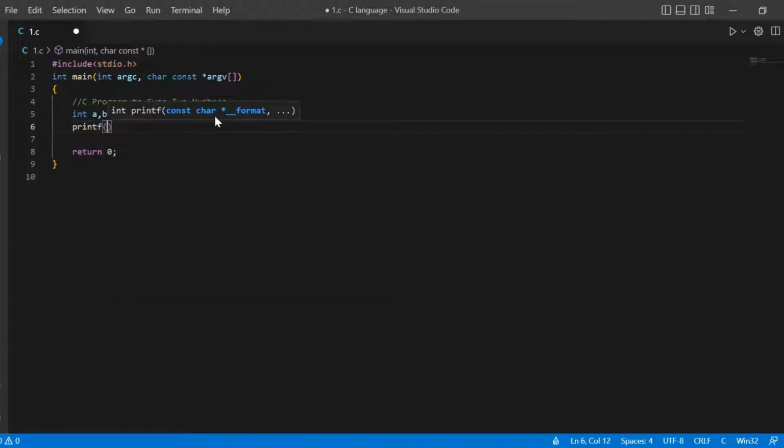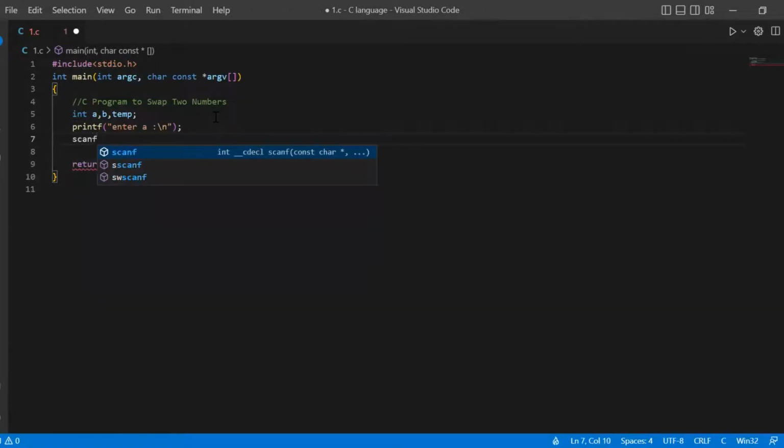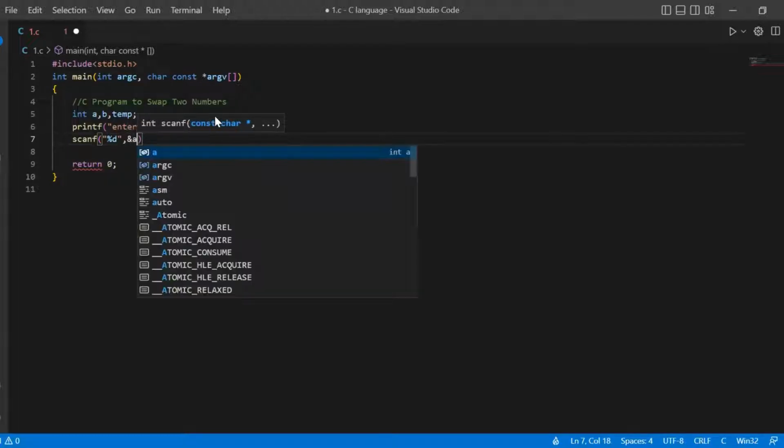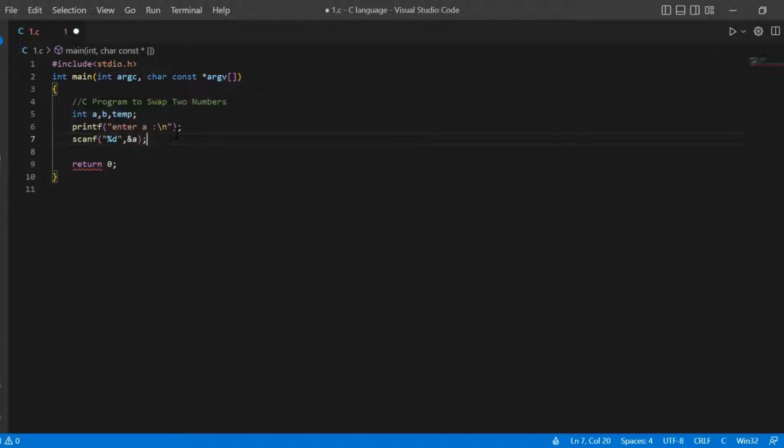Printf, enter A, backslash n, and scanf, percent d and &A. I will just copy it and just make changes.